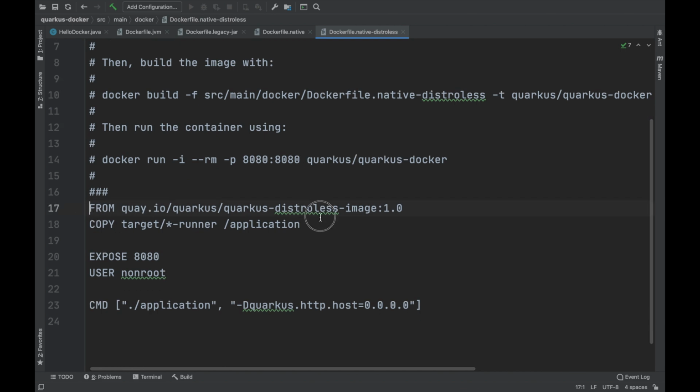Last but not least, Dockerfile.native-distroless. It doesn't use the Red Hat Universal Base Image. The idea behind distroless is the usage of a single and minimal base image containing all the requirements and sometimes even the application itself. Quarkus provides the Quarkus distroless image. It contains the required packages to run a native executable and it's only 9 megabytes.